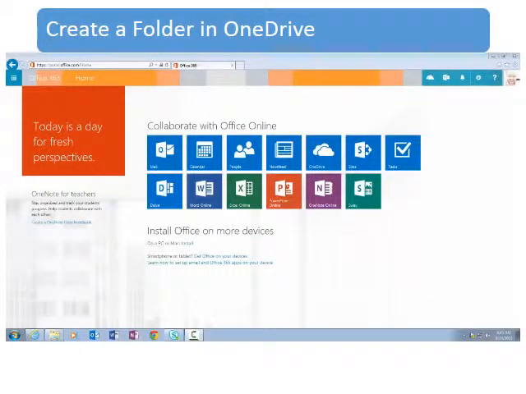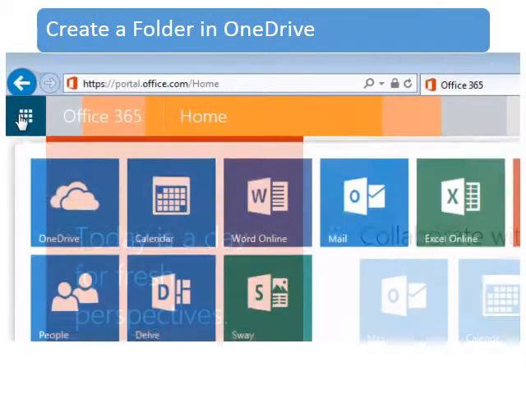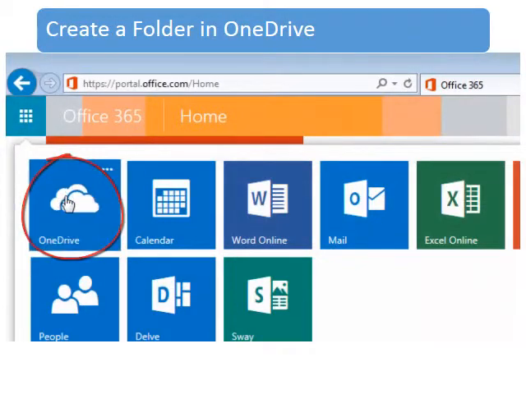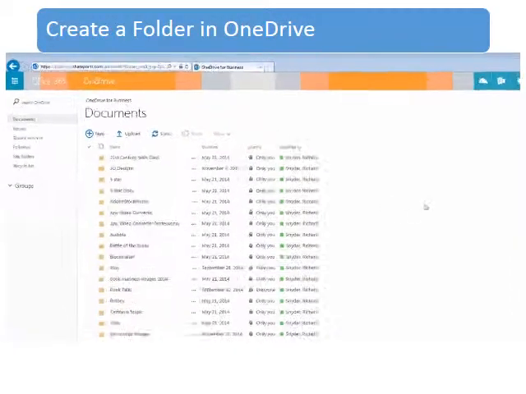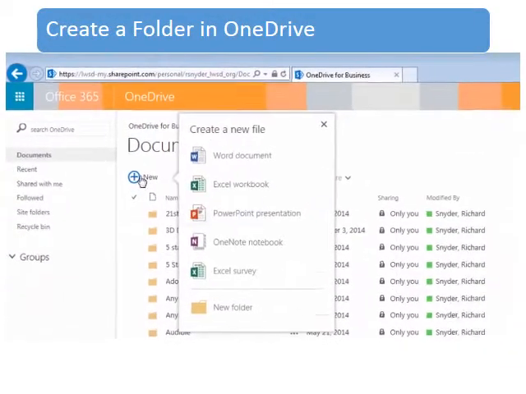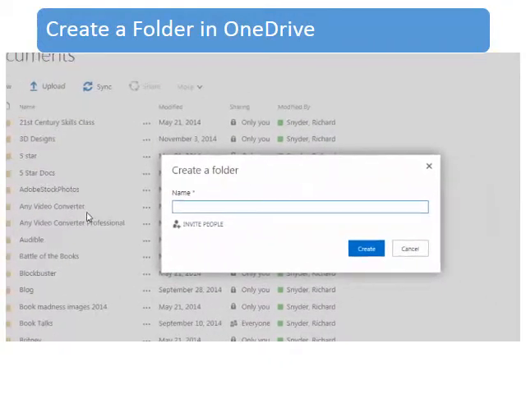You need to make sure that you are saving all your files onto OneDrive. To get started, set up folders for all your files for each school year. From the Office 365 home screen, you can click on OneDrive, or you can go to the app launcher, or waffle, and select OneDrive from there. This will take you to your OneDrive where all your documents should be stored. To create a new folder, click on New, and select New Folder.